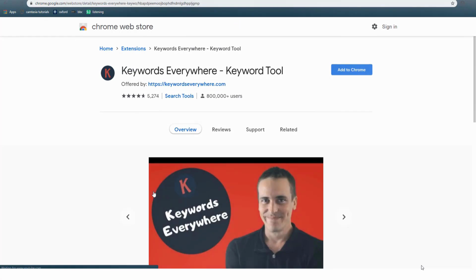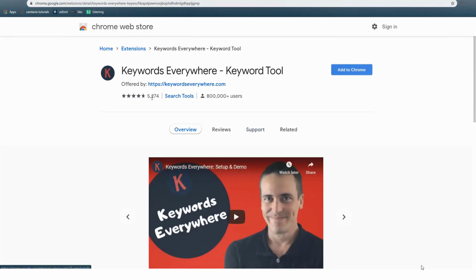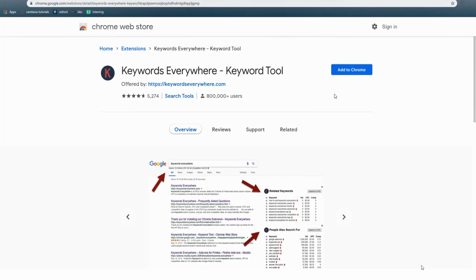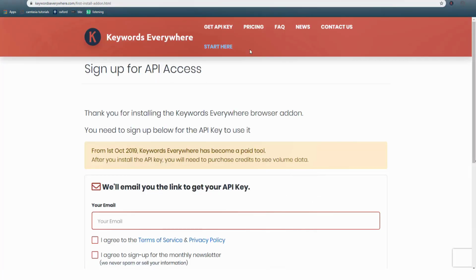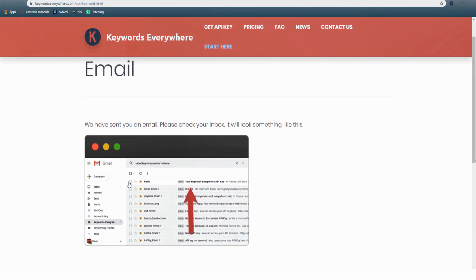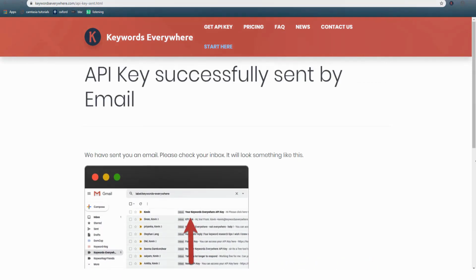Once you do that, it will take you to the Chrome Web Store. What you need to do is simply click on Add to Chrome. See students, it has a very good rating and a huge number of active users. The email that you fill in at the time of sign up will have a link. Once you click on the link, you will get your API key.